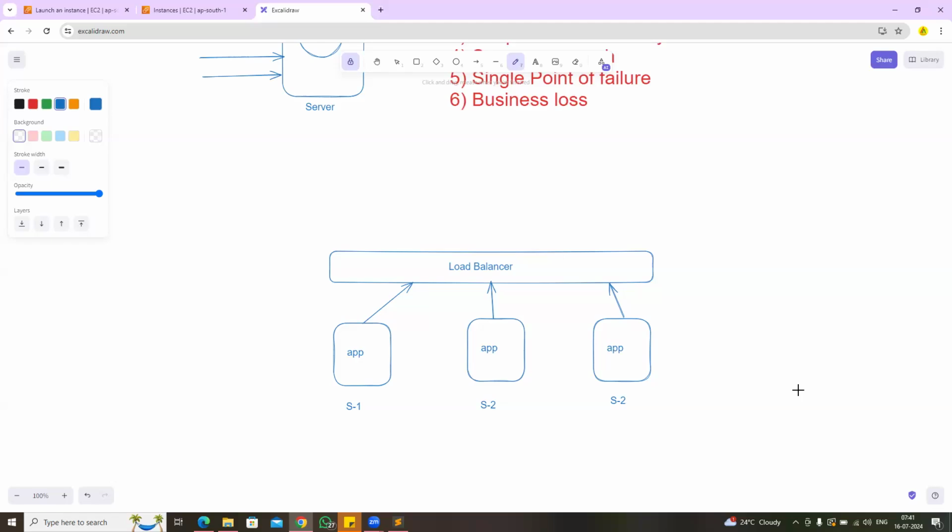Then what I need to do is configure all these 3 servers with one more server. All the 3 servers which contain my application, I will configure with one more server. That server is called a load balancer.